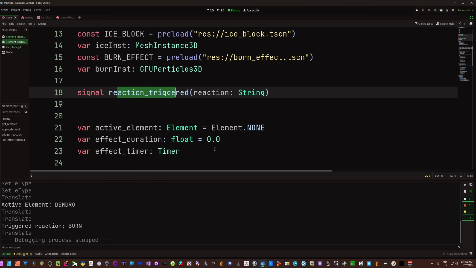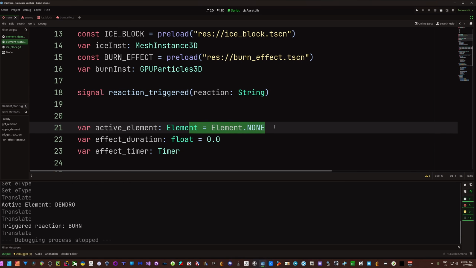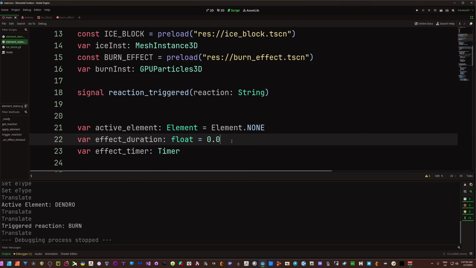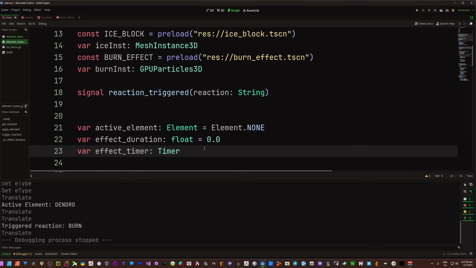All right, we have a couple more variables here. I have an active element, which is also an element type from our enum, and it's by default set to element none. I have my effect duration, which as a default we're setting as 0. And then I have an effect timer. Now you could go ahead and add this as a child into its scene if you wanted to. But since I'm just using this straight as a class, I'm just going to add it in.